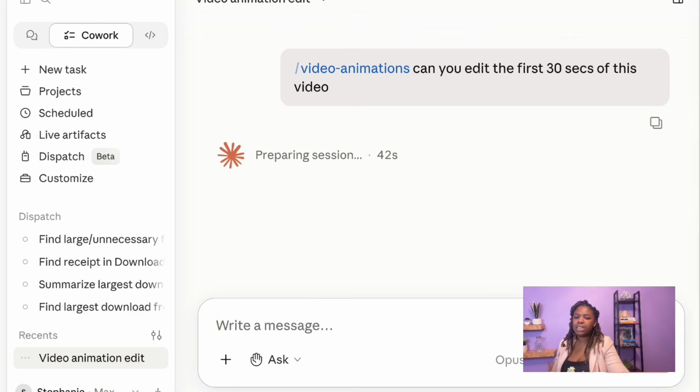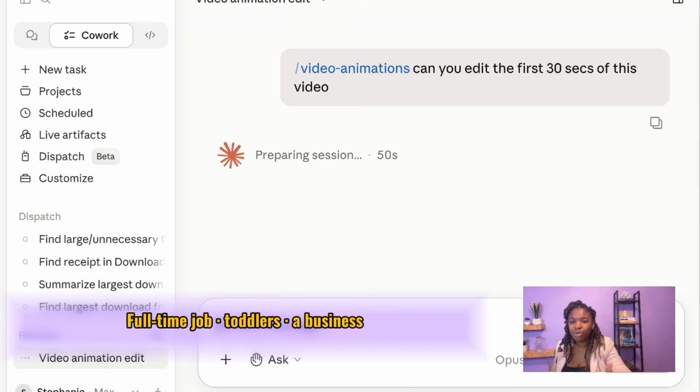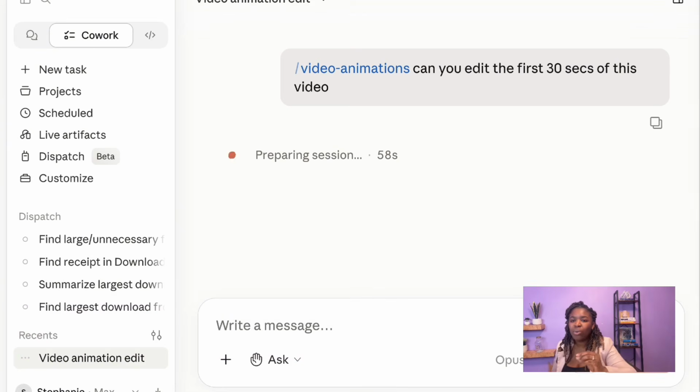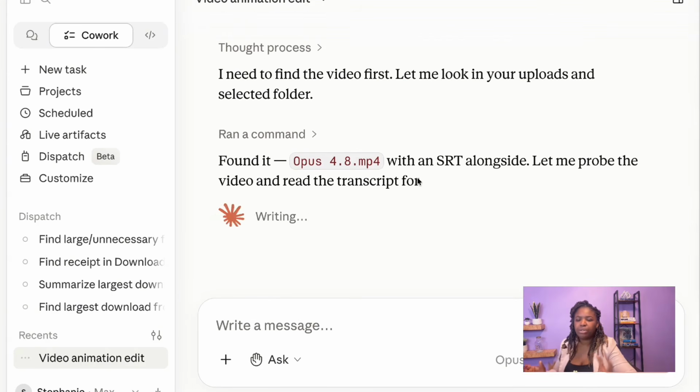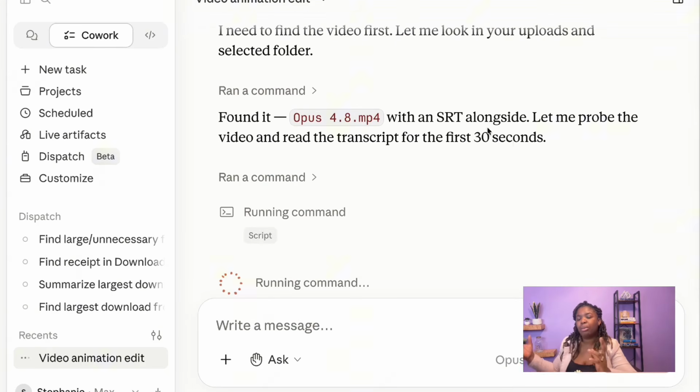Okay, so this really saves me a lot of time because I work a full-time job, I have toddlers, I run a business, so I'm very busy. So I just always try to see how I can cut time here and there, ask for help when I need it. But then if I can also use AI to do it, I'm a solopreneur, so if I can leverage AI, a tool I'm already paying for, then why not?